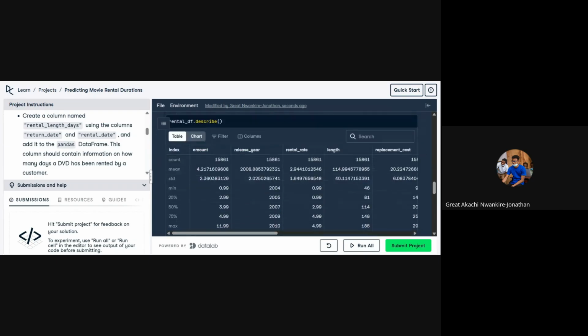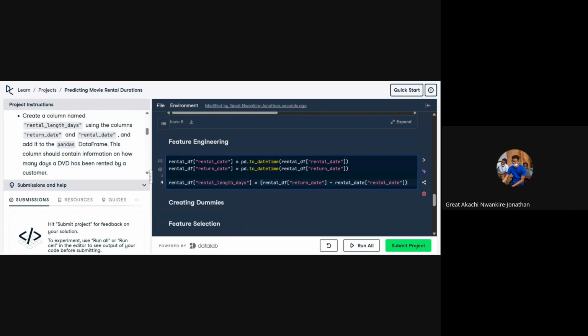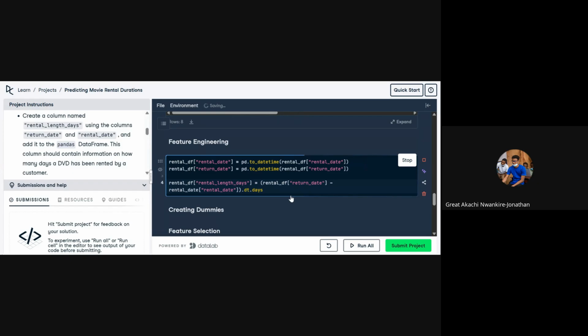But for this particular purpose, we only need the days, the length in just days. So the response that we're getting, we just want it to come in days. So that's what we're going to do. Run this.